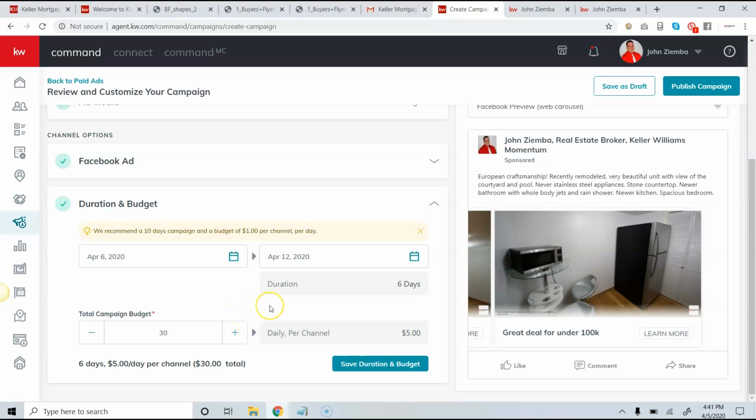If you have multiple channels, so if you have Facebook, Instagram, and or Twitter, you have the option of choosing how much you want to allocate to each, what they call a channel. So whether I want $5 a day on Facebook, $2 a day on Instagram, and $1 a day on Twitter. Those are a couple of examples. So I can choose my budget and it will divide that budget by the duration.